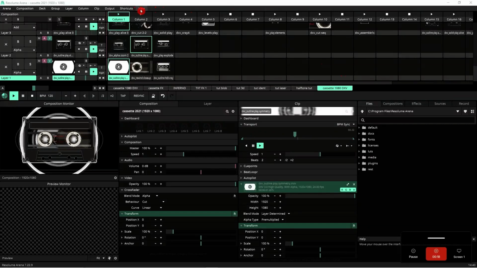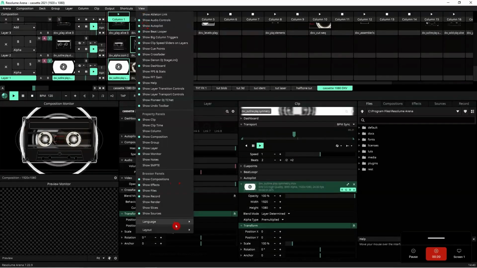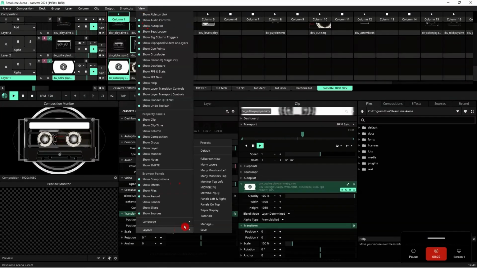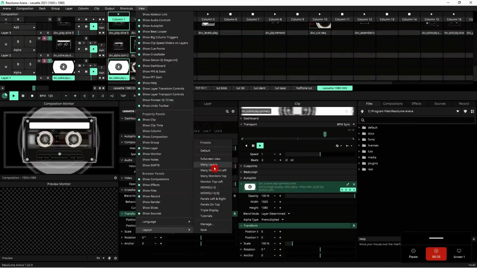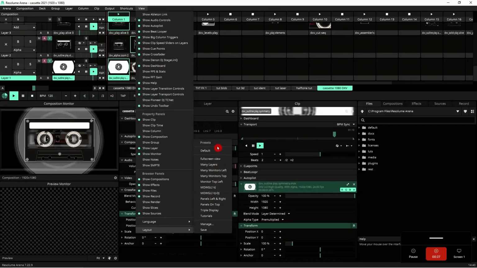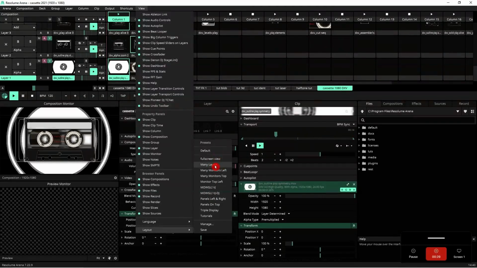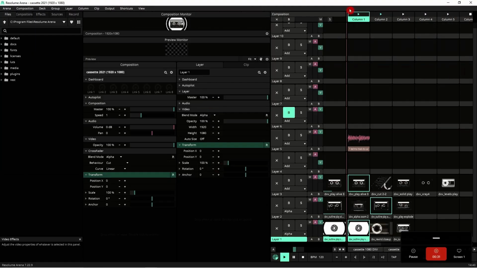So let's just have a look at what the other layouts that come with Resolume are. I'm not entirely sure which ones are default and which ones I've actually created myself. But basically, if we go to, for example, many layers, you'll see that you just get a completely different interface where you've got your grid on one side, which allows you to have the full height of your monitor for layers, and then you've got some other panels on the left-hand side.